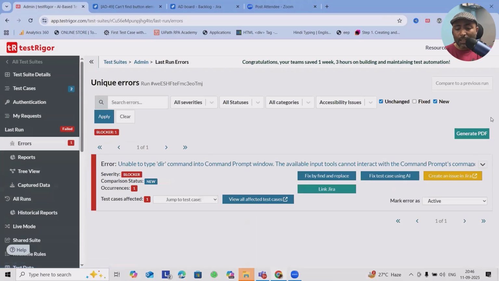For this, here we have to navigate to your projects or automation project and click on errors. From here, you'll see multiple options: Link Jira, create an issue in Jira. These options are available. You need two things: one, permissions to add inside your Jira instance, as well as credentials if you have any. Click on create an issue in Jira.